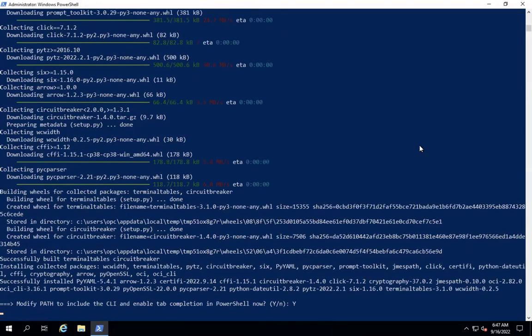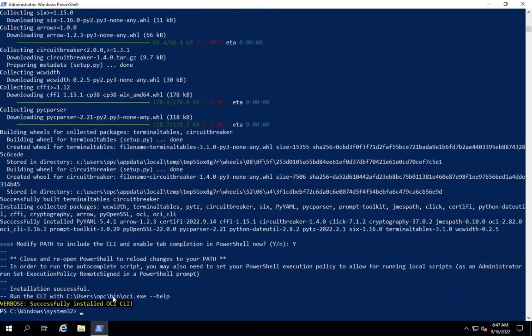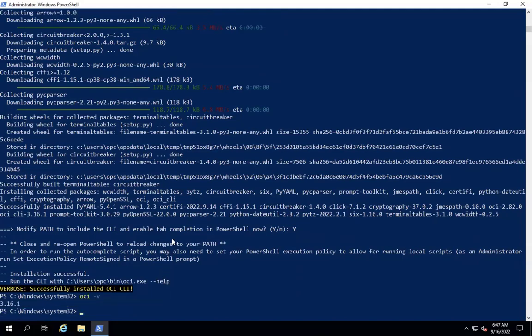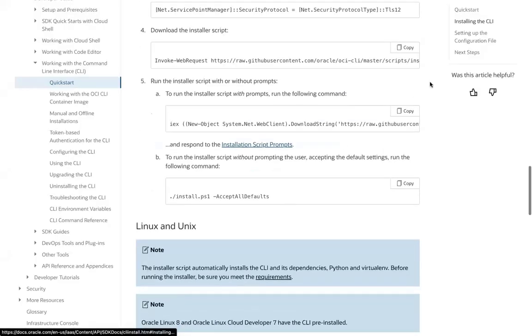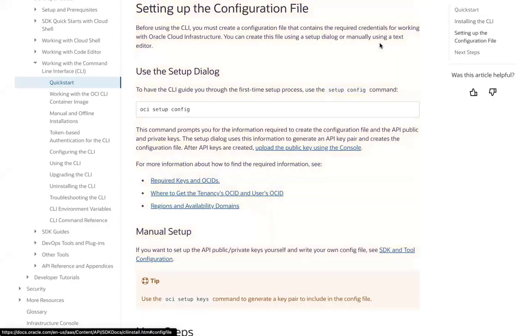Installing the dependent packages is completed, and now it's prompting me whether to modify the path variable and include the OCI CLI path in the PowerShell. Let's proceed with this. There we are. The OCI CLI installation is successful, and this is the path for OCI CLI. To verify whether OCI CLI installation is successful, we can run oci -v, which should result in the OCI CLI installed version as the output. We are done with the installation, but we have not set up the configuration file yet.